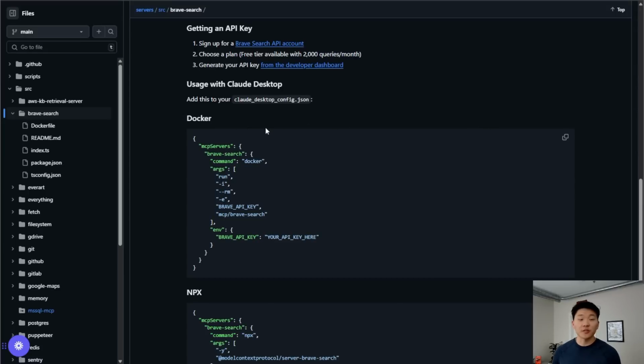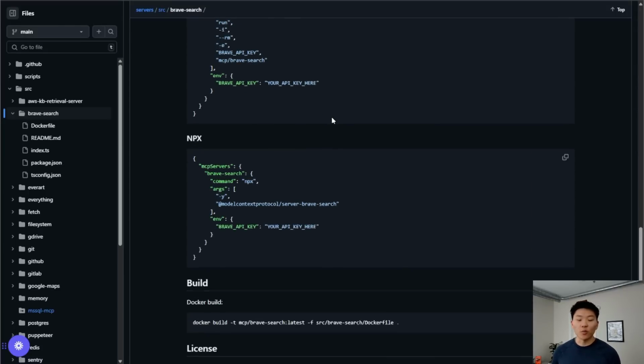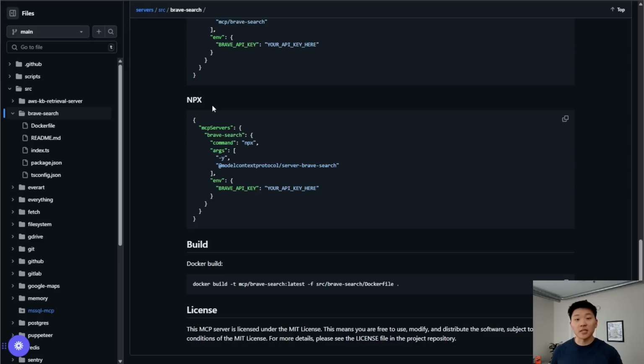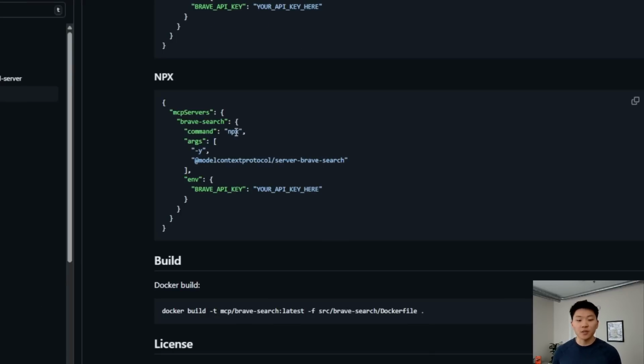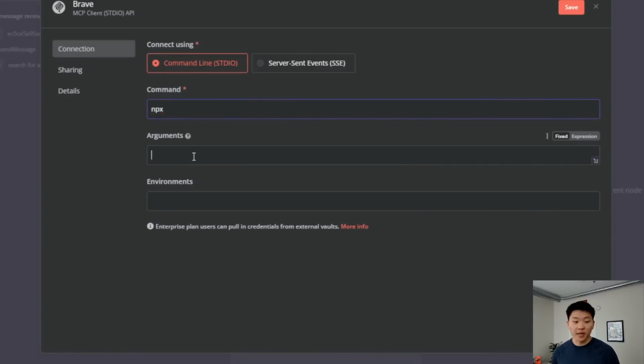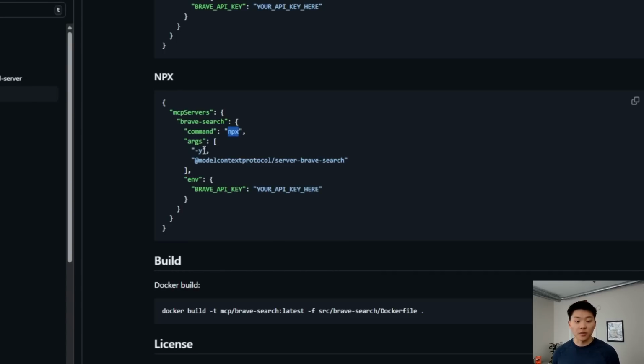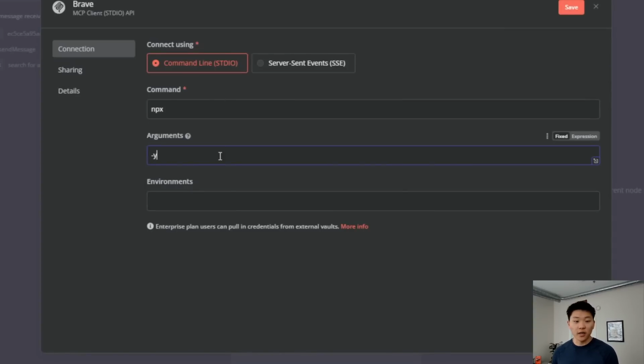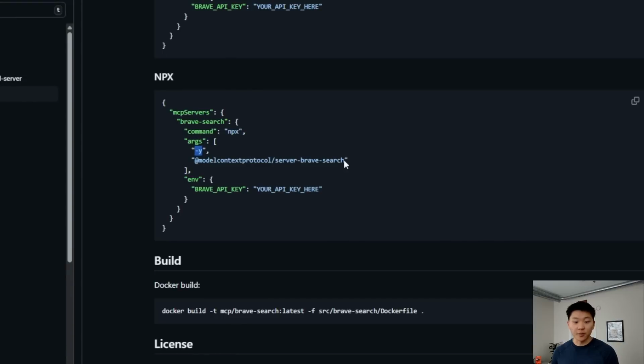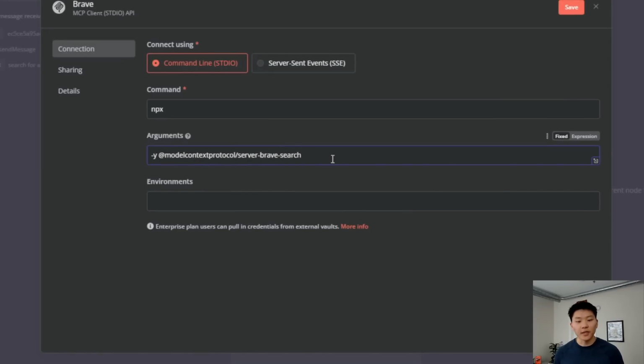Coming back into the Brave Search MCP server documentation, we can see that we can either do Docker, but what we're doing every time we're connecting to this in n8n is gonna be npx. So our command, once again, is npx. Copy that, paste it into the command, and now let's go back and get our arguments, which is always going to start off with -y. Then after that, put a space. We're going to connect to this MCP server, which is the Brave Search, and then you can see that's it.